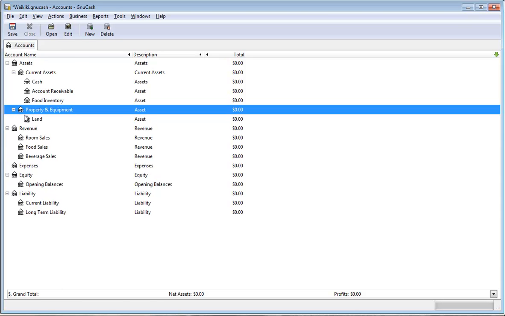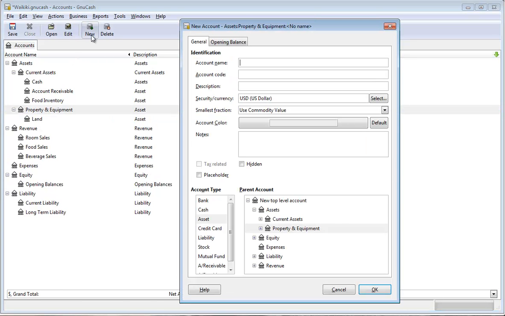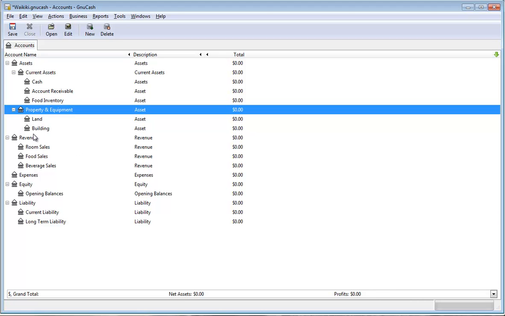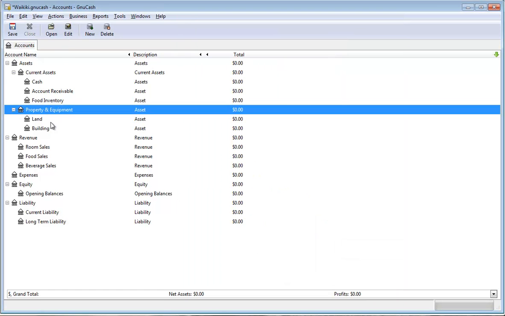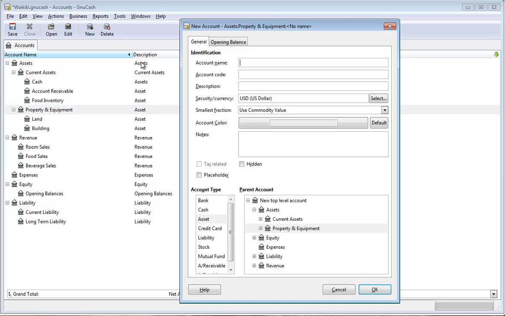Maximize. The next account is going to be building. Make sure that the asset account is selected and also the property and equipment. And the last account that we need to create is the equipment account.